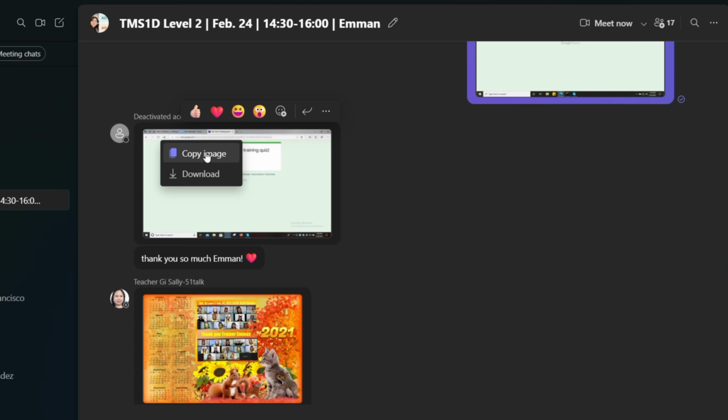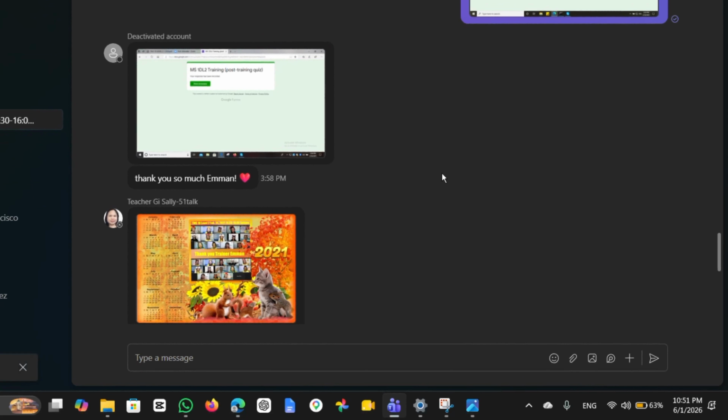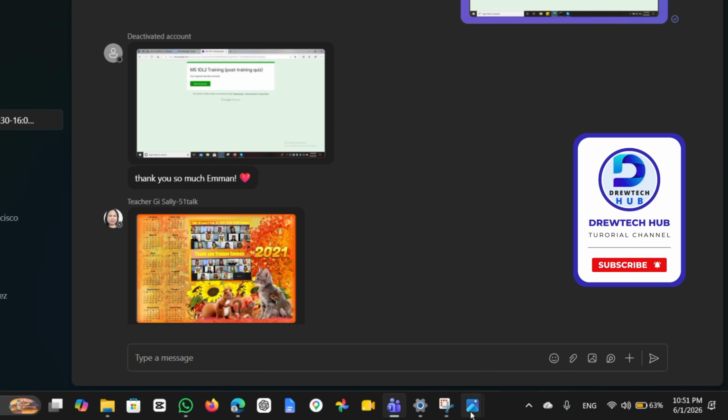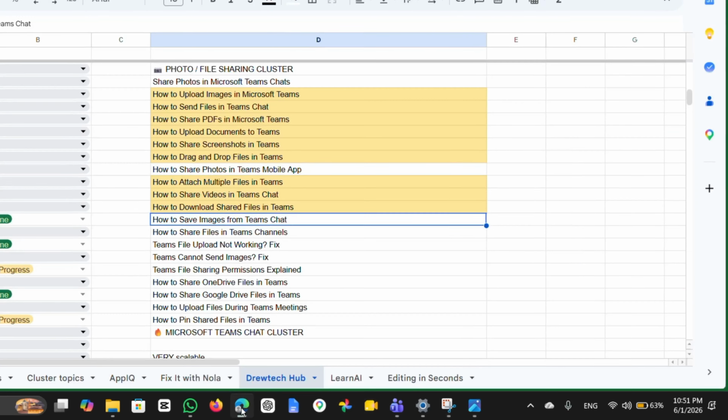You can also click copy image. So click copy image and you can paste that anywhere you want, like in Messenger, Instagram, email, etc. And that's basically it. That's how you can save images from Teams chat.